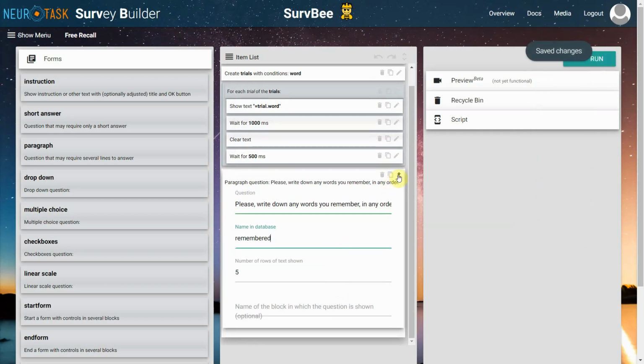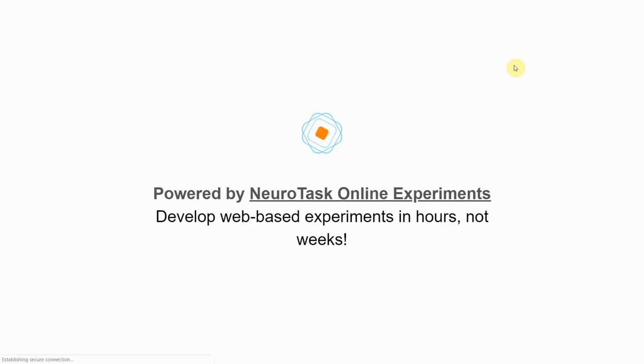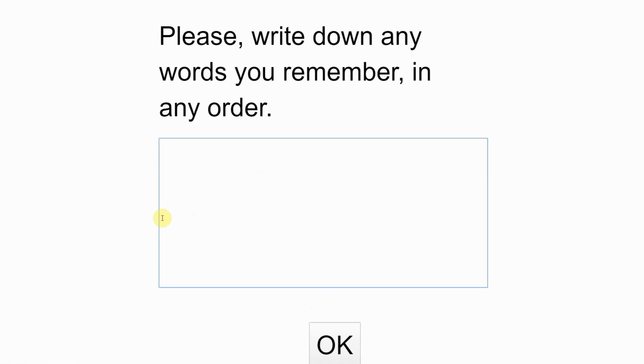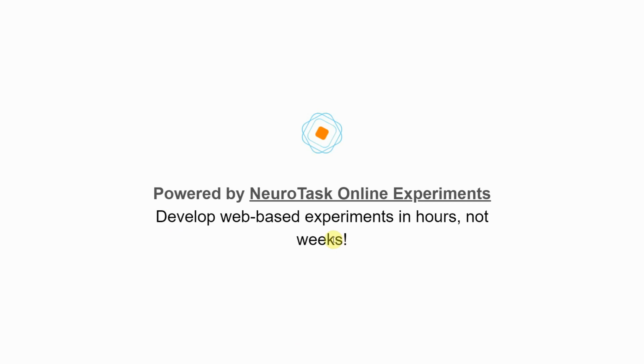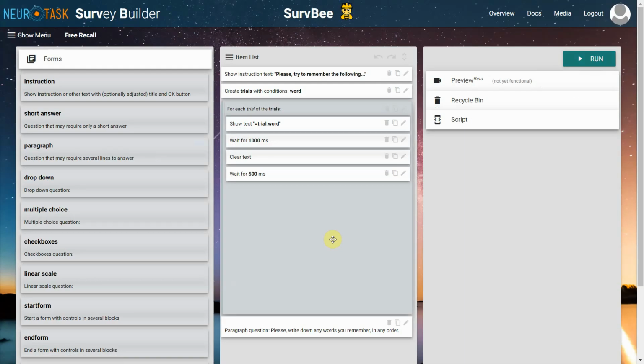And this is all we need to add in order for the experiment to work already. It's already saved. We'll run it again and see what happens now. House, guitar, island, flower, sand. House, guitar, sand. That's all I remember. What a shame. Now, finished. Now we can add a few more things.